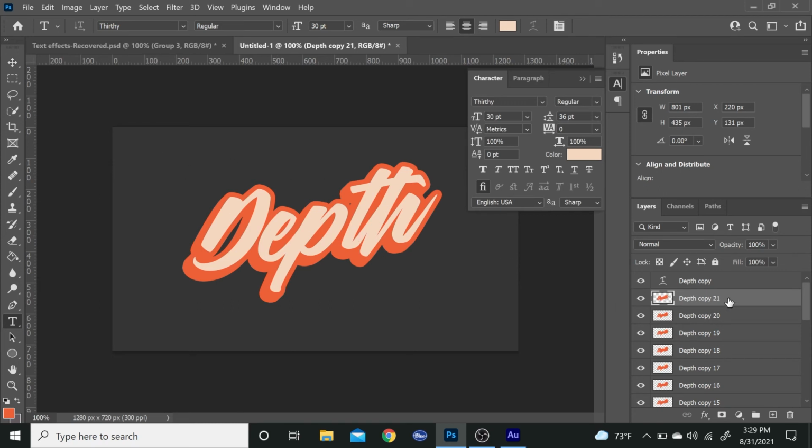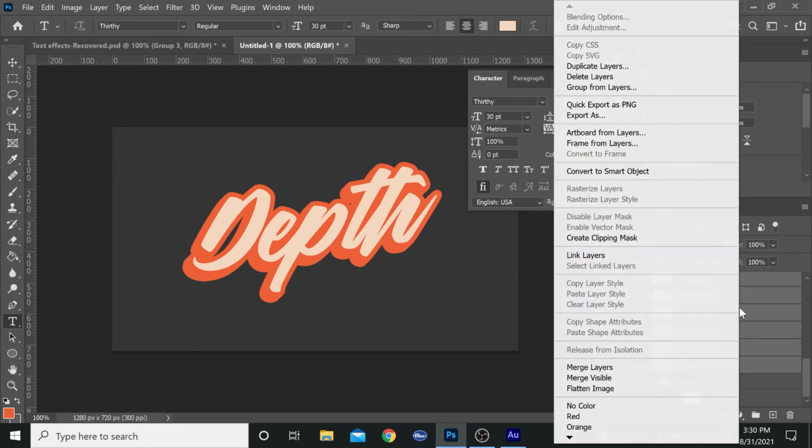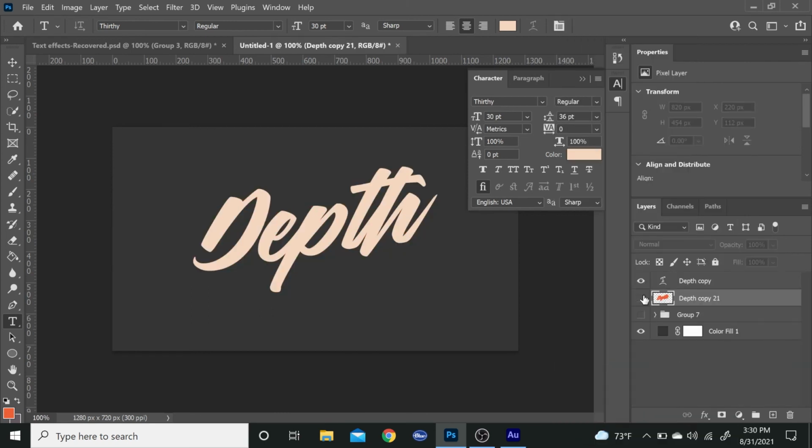So once that's complete, you can go to the top layer that you have selected already, or the last one that was created. Hold down Shift, go to your first depth layer, and then you can just merge those layers. And there you go, you have your depth right there.